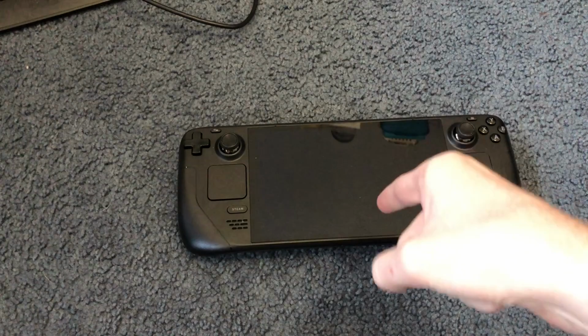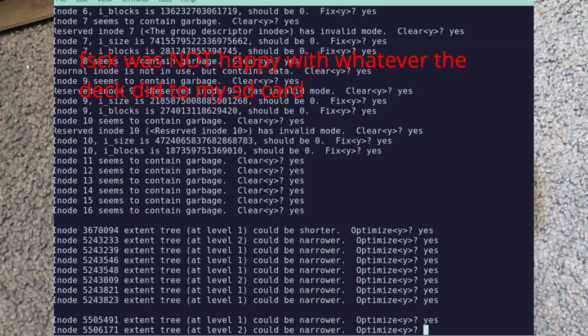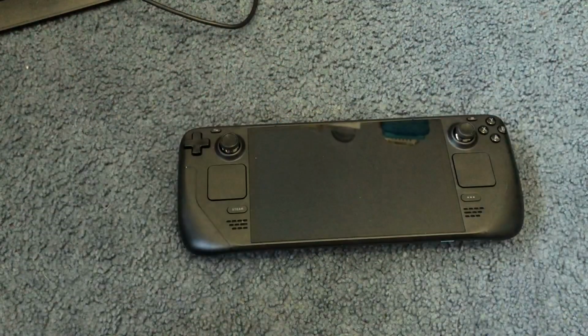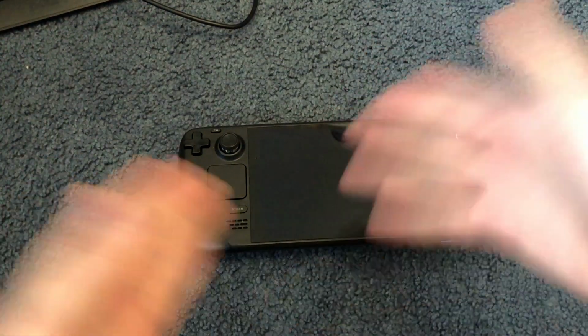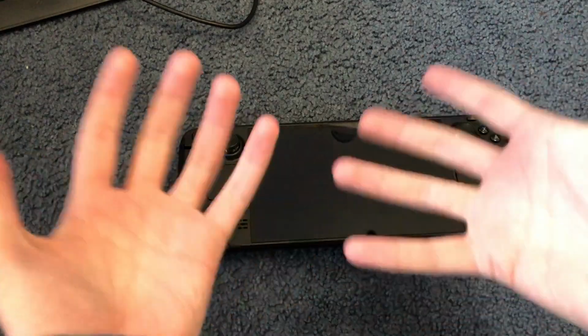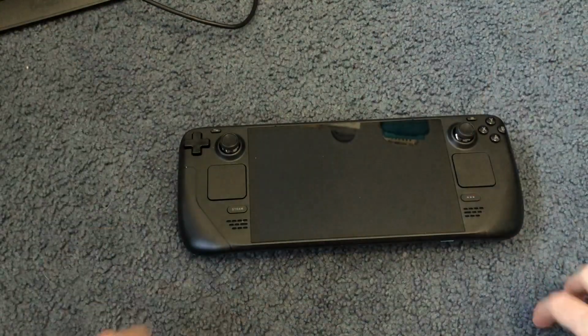Then I updated my Steam Deck, and it wiped my entire SD card. So I get to do it again! So, yeah, if we're gonna do it, we're just gonna film it, make a quick video, because I think this is interesting, but who knows.